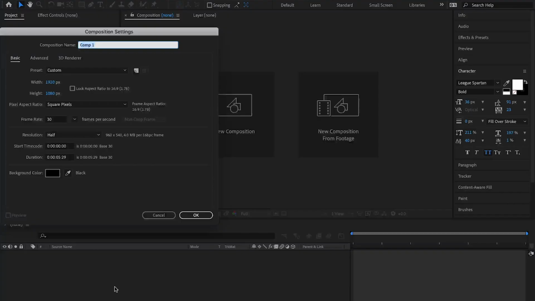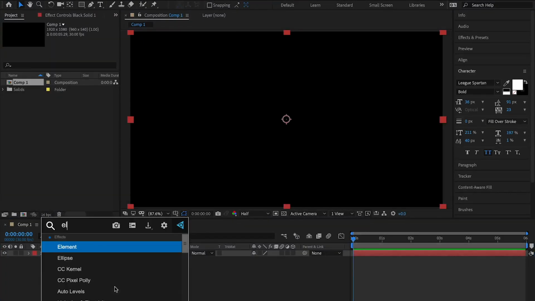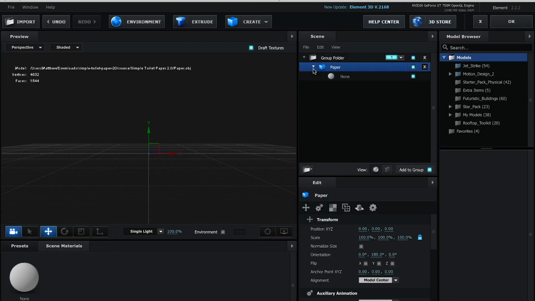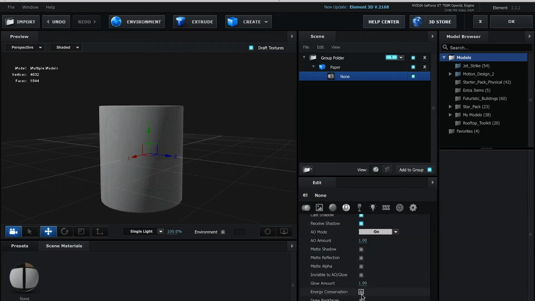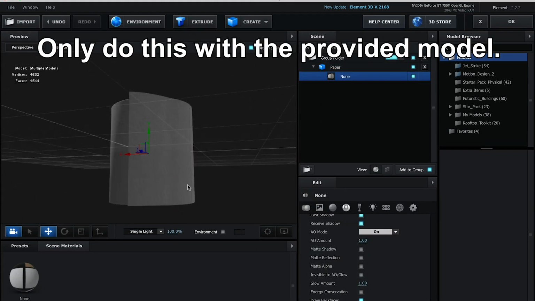Open a new composition in After Effects and add a solid. Apply Element 3D and go into Scene Setup. Import your toilet paper 3D model and drag the textures from the folder into the respective texture slots. Go to the Advanced Materials settings and select Draw Back Faces.